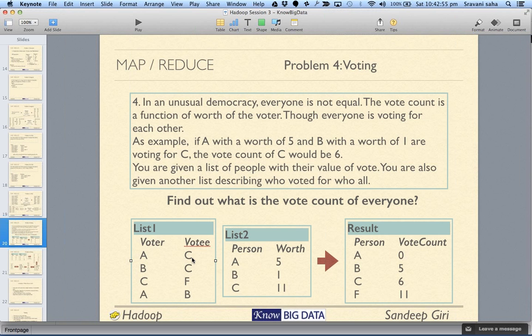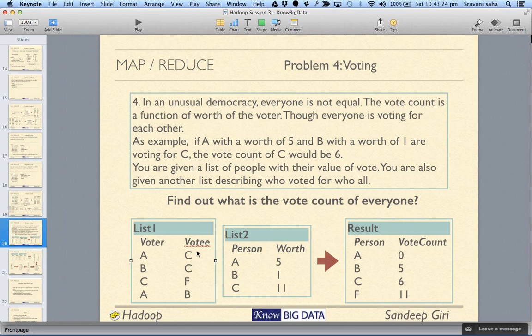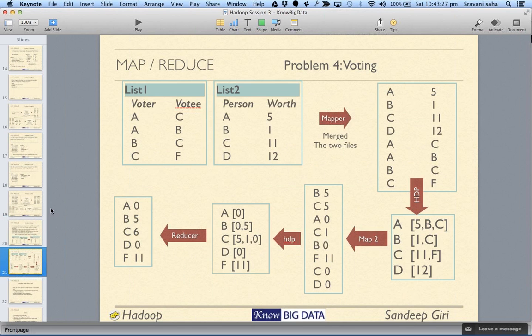Also, C is voting to itself, A is voting to itself, that case is not allowed yet. And that will actually make a very good question: how do you remove that duplicacy? But that's actually not that difficult. All right, so anybody? One person has solved it. Now, should I go ahead?